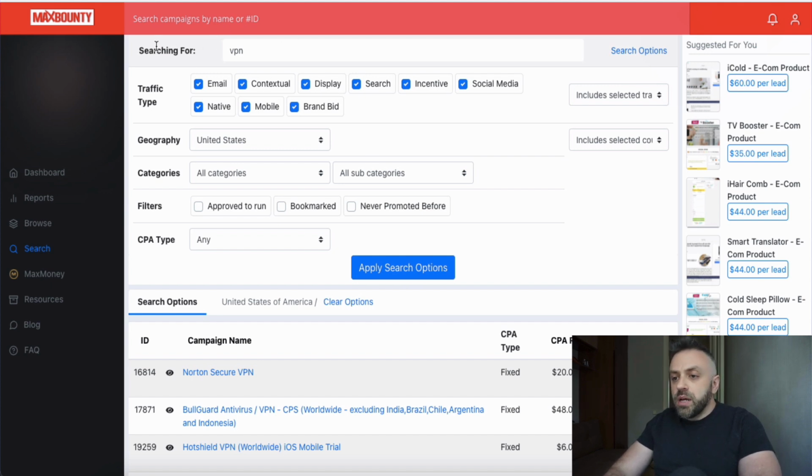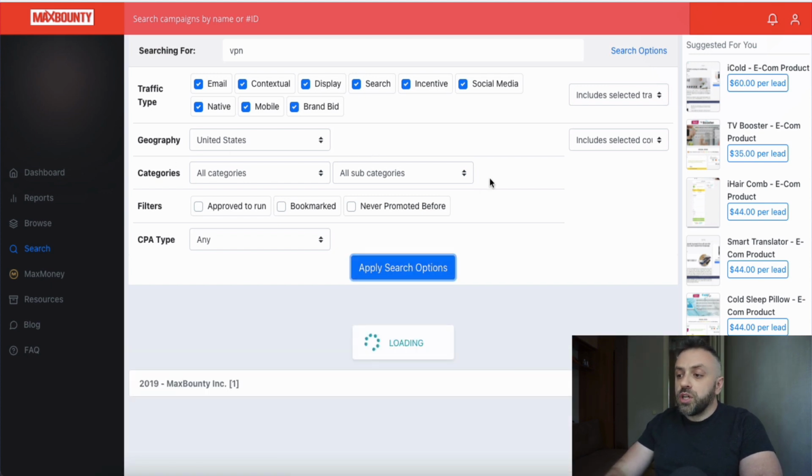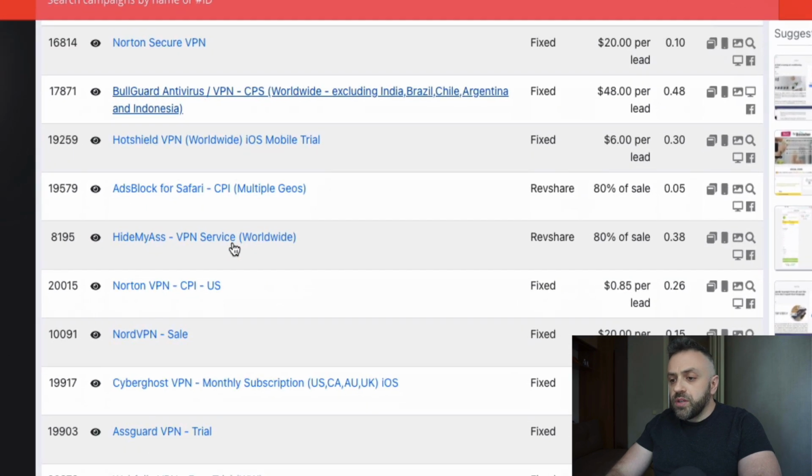And so anyway, getting back to this, you want to search for a VPN, you want to pick United States. I always like to start out with US traffic, and then if that works, I start sending more traffic. You want to click on apply search options, and you're going to have a list of offers that you can run. So you can do that. And now we have a list of offers that you can run.